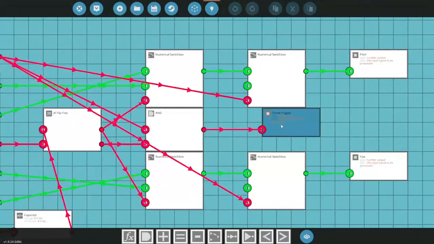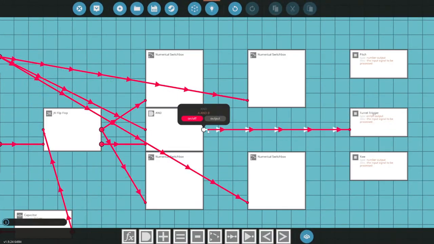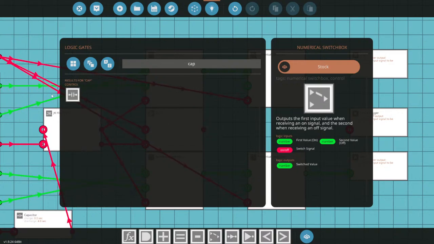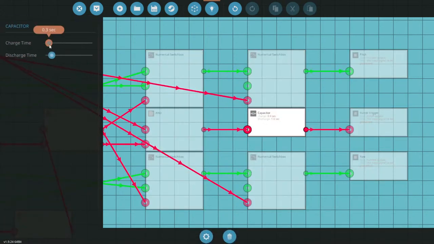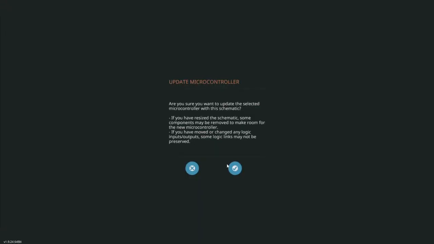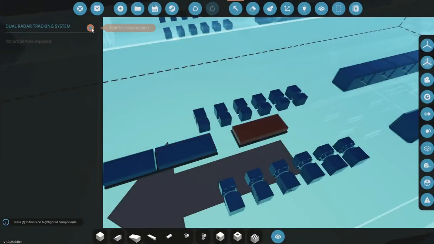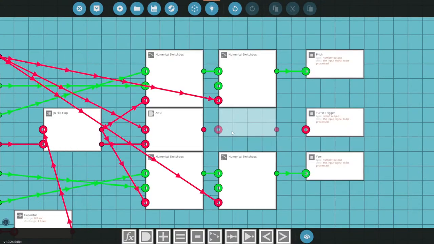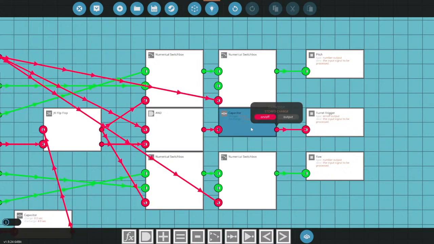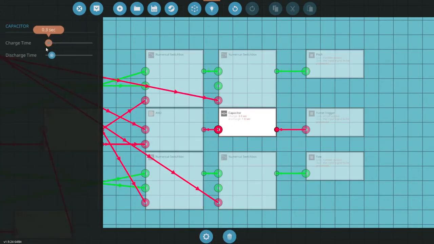So when the trigger actually goes off, we want the thing to go off for at least a second. So we're gonna get a second capacitor. Charge time, we're gonna go 0.2 seconds. Discharge time, 1.5 seconds. Actually, 1 second. Okay, so that fixes one of them, and then we've got the second one here that should be fixed. And this thing is going to be insanely powerful if it works correctly. Like, insanely powerful.